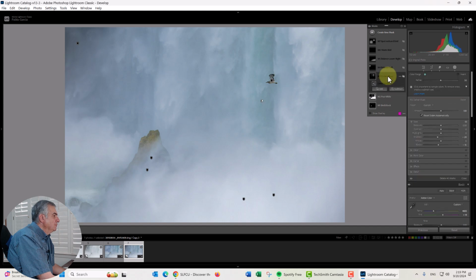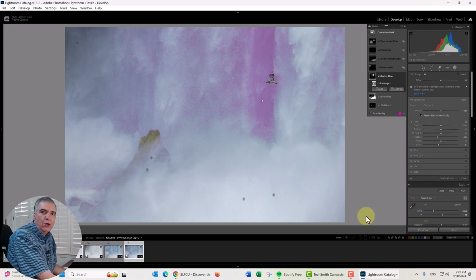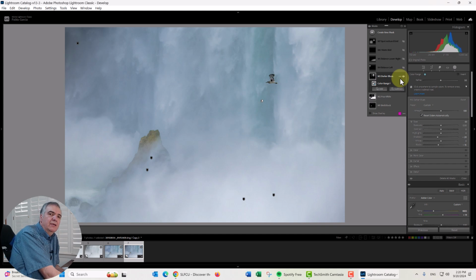Next one, I did kind of the opposite with the blues. And this time I used the color range mask to select the turquoise and bluish color on the image. And I reduced the exposure a bit and I increased the saturation. Basically trying to intensify those colors a little bit more. And you can see the effect there.